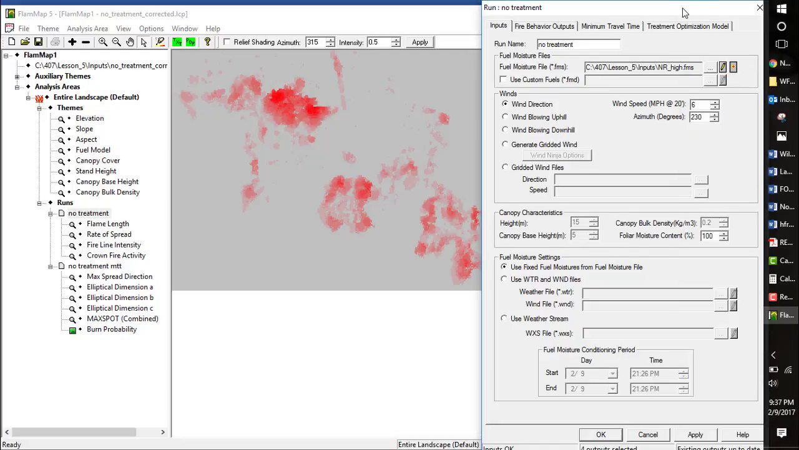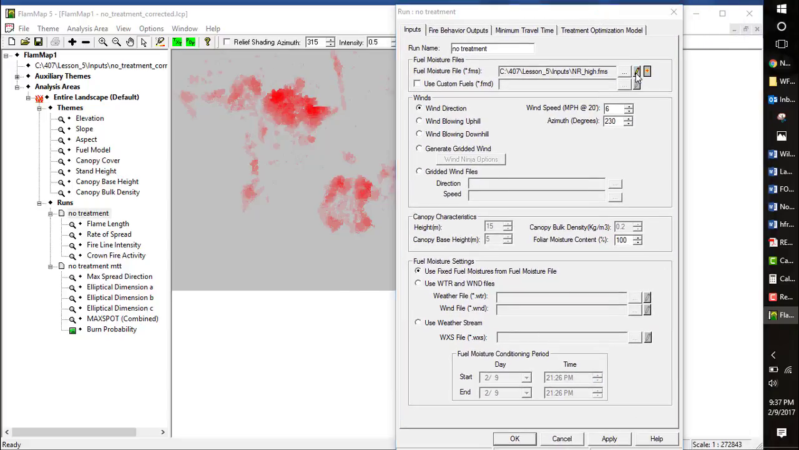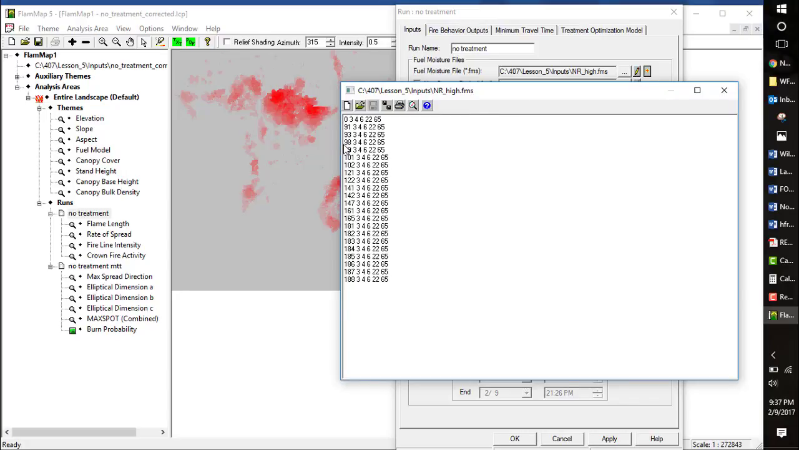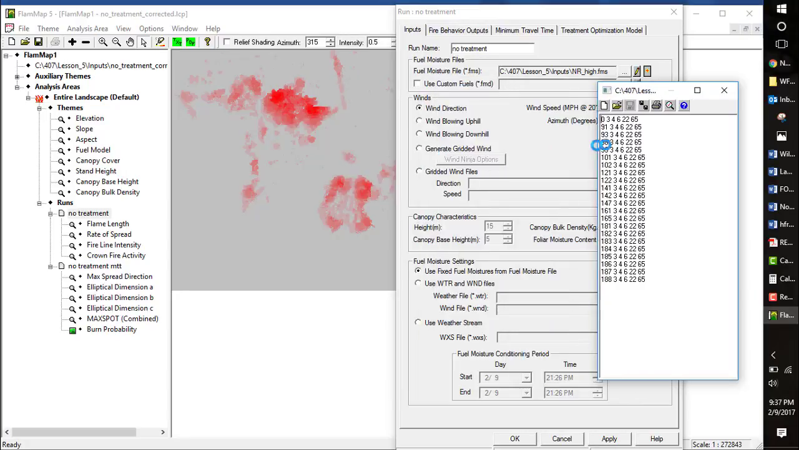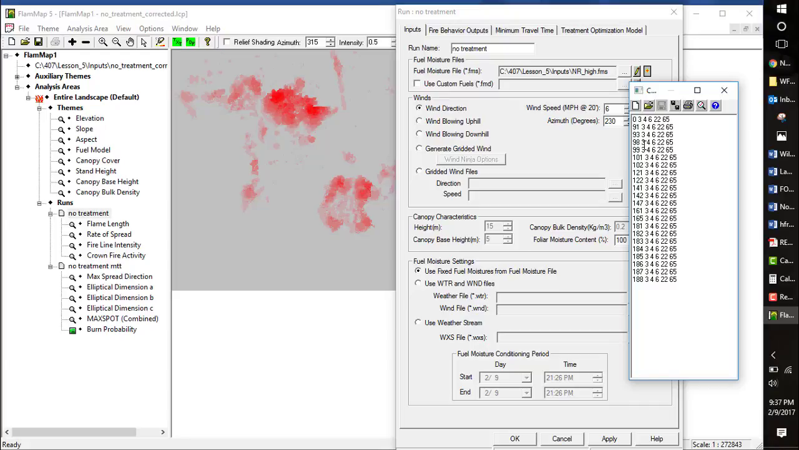I'm going to close this out, move it over a little bit this way, drag this again. I want to be able to see what my winds are and what my fuel moistures are. So then you'll use the snipping tool to take a screen capture of this whole area, and that's going to be what you submit on BBLearn for question 1.